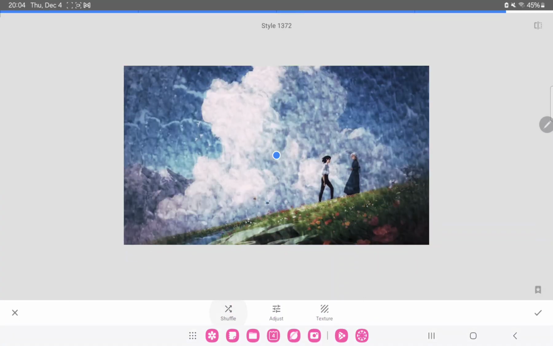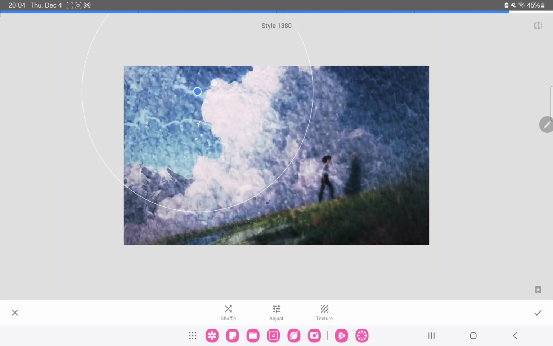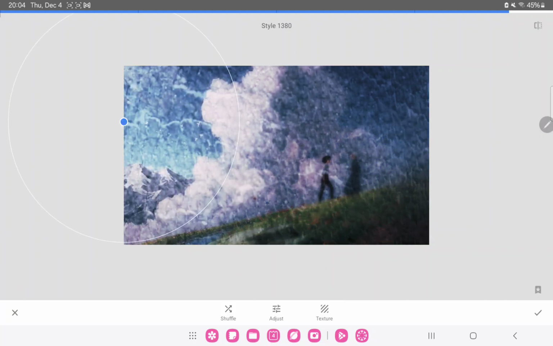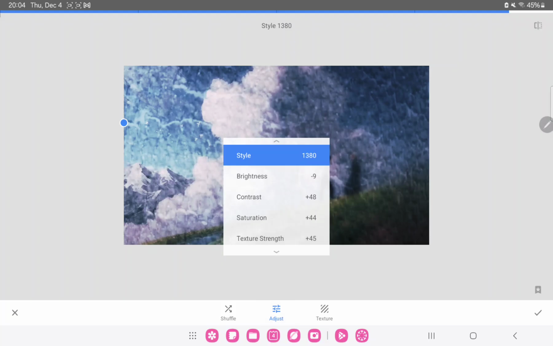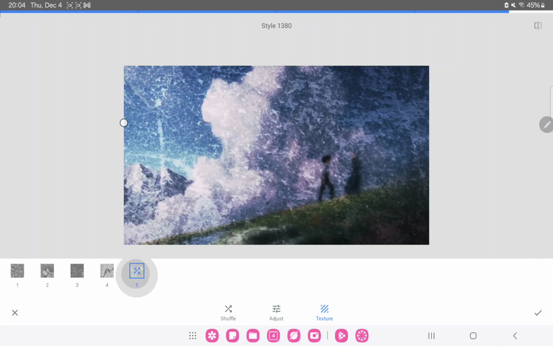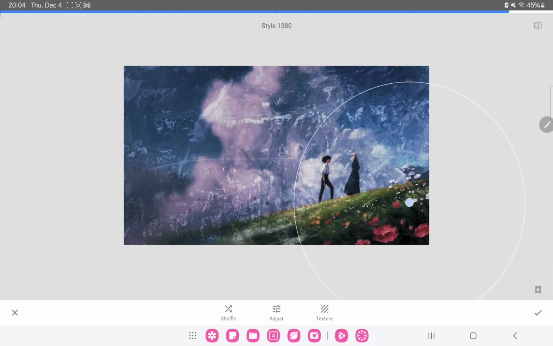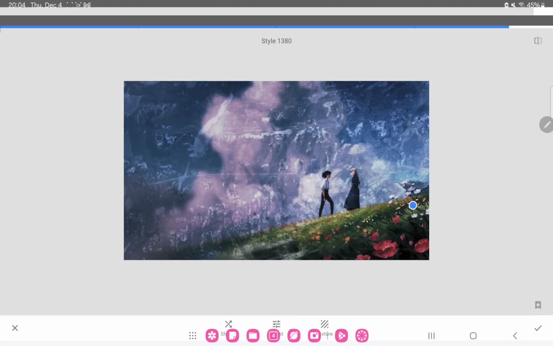And if you click to the shuffle button, just click to the circle, and you can set that. Just select a perspective, and in the adjust section, you can style that. You can set the brightness, the contrast, and the other options, and you can find different textures for that. And if you finish, click to the OK button at the lower right corner of the screen.